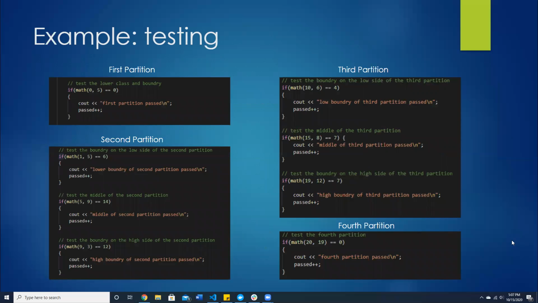So for our first partition, or our first class, we run just a simple test to test outside the boundaries. For our second partition, we need to test both the upper and lower sides of the boundary as well as in the middle. And we do the same thing for our third partition. And for our fourth partition, we're going to test just outside the boundaries. This covers all of our boundary analysis as well as our equivalence testing.